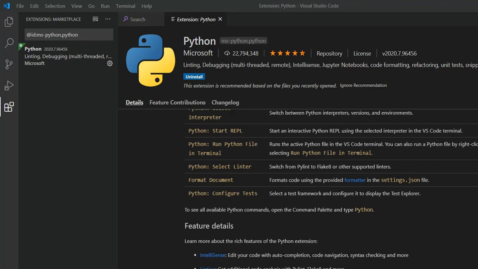The next thing is Python configure test. So this is a test framework. Before writing the code, initial level Python learners can test it through configure test frameworks.